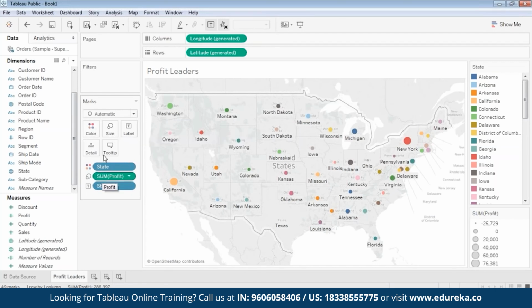Now size, I have placed my profit in size. So whichever state is having more profit, the bubble will be bigger. Can you see? New York and California have bigger bubbles, okay? Nevada and Colorado are having smaller bubbles because they have lesser profit or in negative actually, right? So Michigan you can see, and then Wisconsin, Montana. They are having lower profits. That's why the bubble is small. If you see Washington, California, New York, the bubbles are bigger. So you can define the size also, guys.